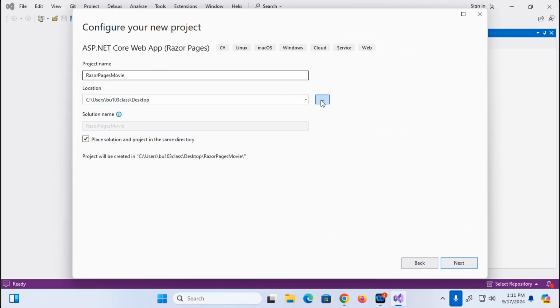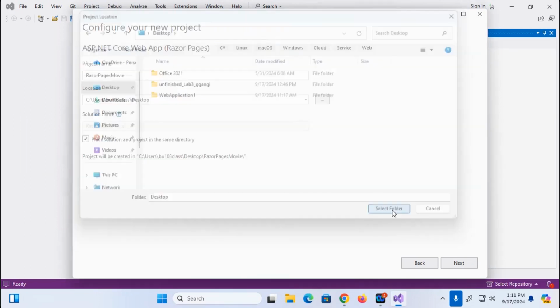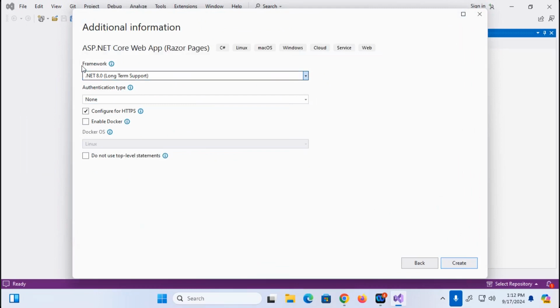We can pick a location of where we want to save it. You should have a folder for each of your labs that you're working on. And so you'll save it there. I'm going to just save it on the desktop. Click Next. Framework, ASP.NET 8.0. Yeah, pick that one. There is a preview version 9.0, but I would avoid the preview version. So pick .NET 8.0.